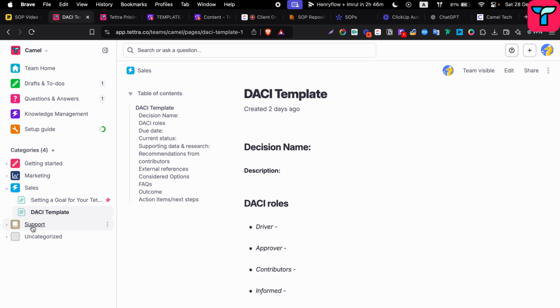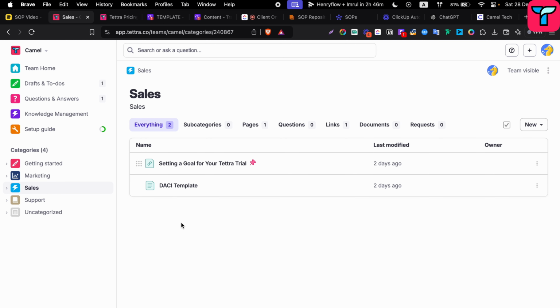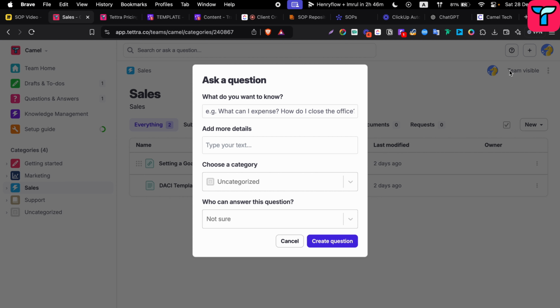Categories are like your departments: marketing, sales, support. And inside that, you can create SOP and knowledge base. For example, if we go to sales, you can see all of your SOPs, questions asked to you, and links. If you click here, you can ask a question to an expert team member, create a page for knowledge base or SOP, add a link, add a document, and many more. The way they have prepared the platform is that there are some expert team members in your company who know a certain topic better than anyone else.